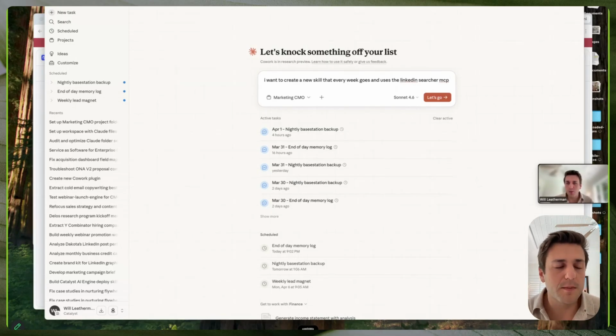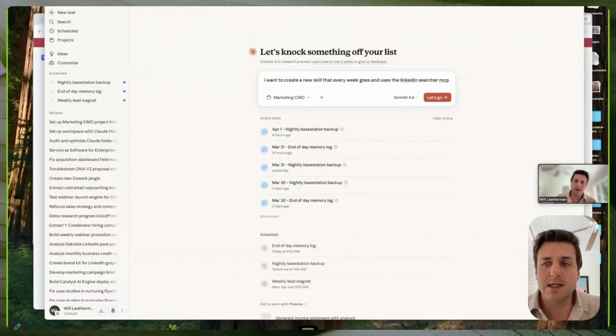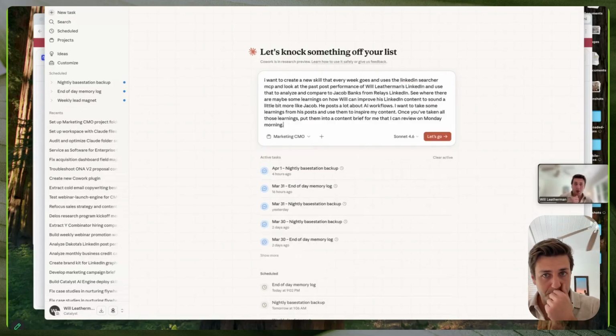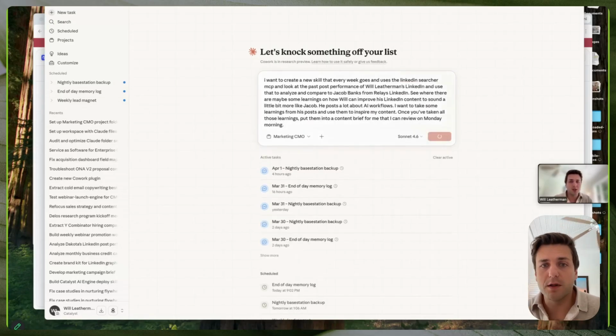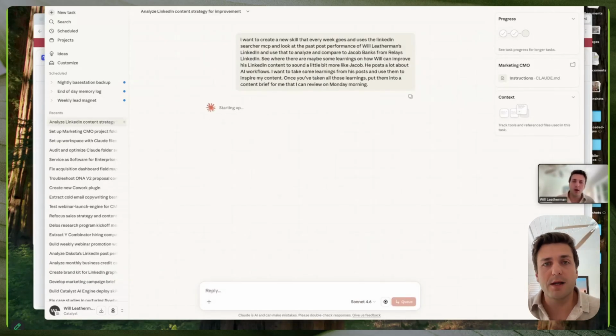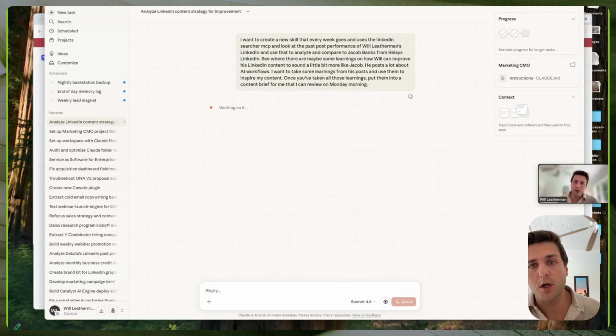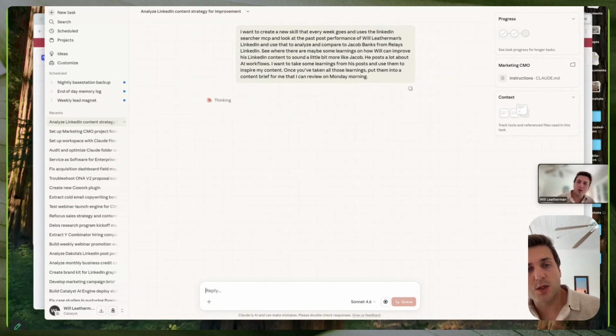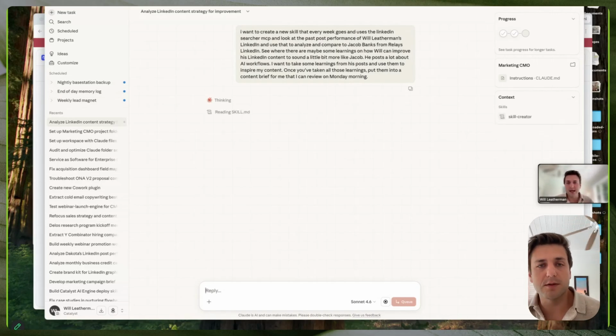He posts a lot about AI workflows, and I want to take some learnings from his posts and use them to inspire my content. And once you've taken all those learnings, put them into a content brief for me that I can review on Monday morning. So you can see all I've done is simply outline what I want to accomplish and in what time period. And it's going to look through the skills it has access to.